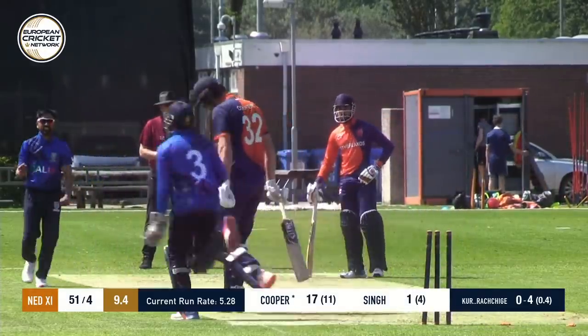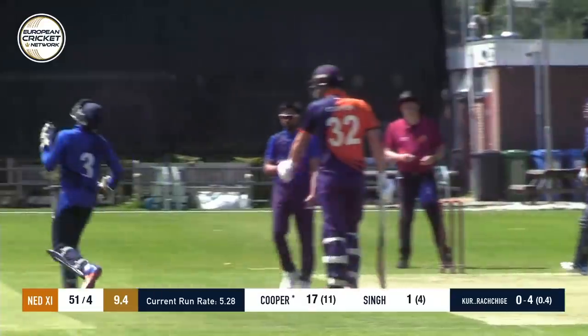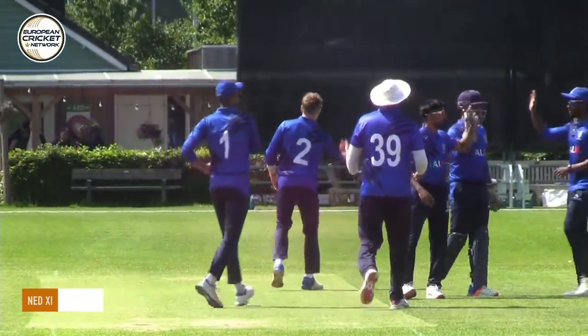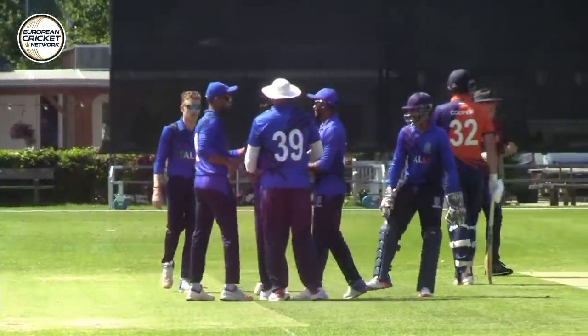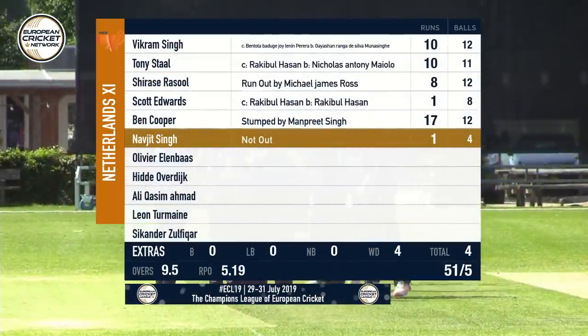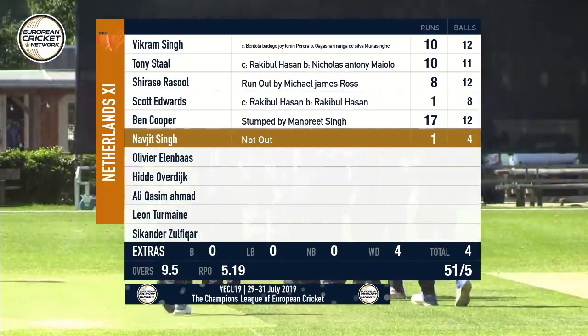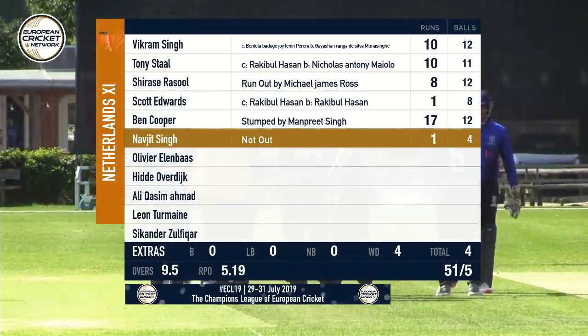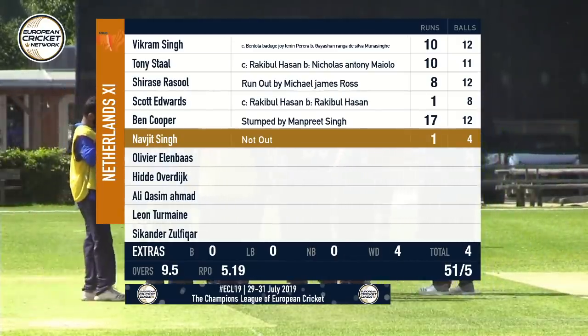Walks down the track again, misses it completely, and Big Ben is gone. He's stumped, so spin bowlers strike again. Another wicket for the Italians. Has them in real trouble now.